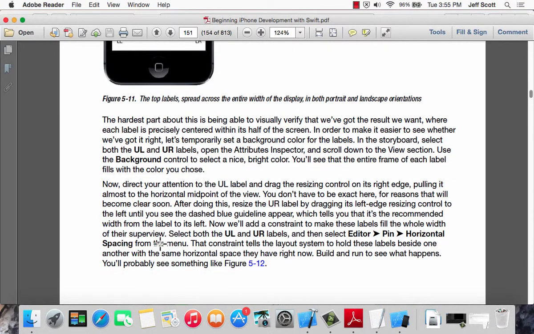So as mentioned, the hardest part of doing this is being able to visually verify what you want. All right. So the author says here, if you do go through and run through it, what you'll find is it may or may not look exactly the way that you want it to look. So notice what he says. We need to add a constraint to make these labels fill the entire width of the view. So select them both and choose Editor, Pin, Horizontal Spacing. All right. Again, you can also choose the align button, and there's a horizontal spacing in there. But this one, I think this is the one you have to use, pin horizontal spacing.